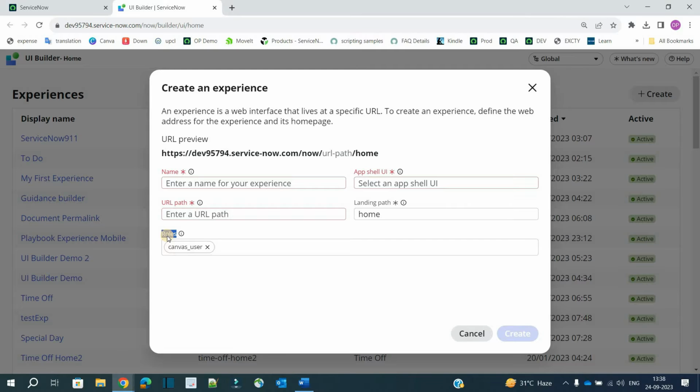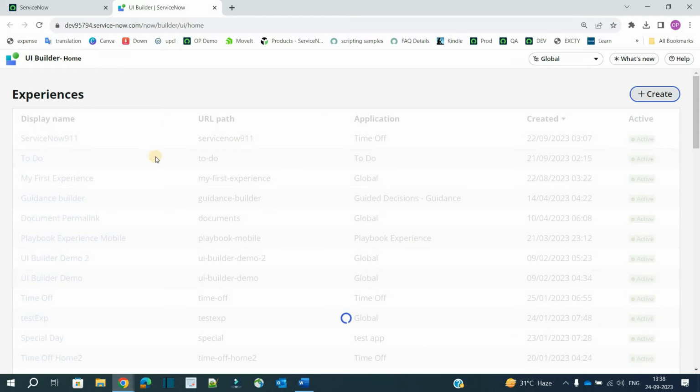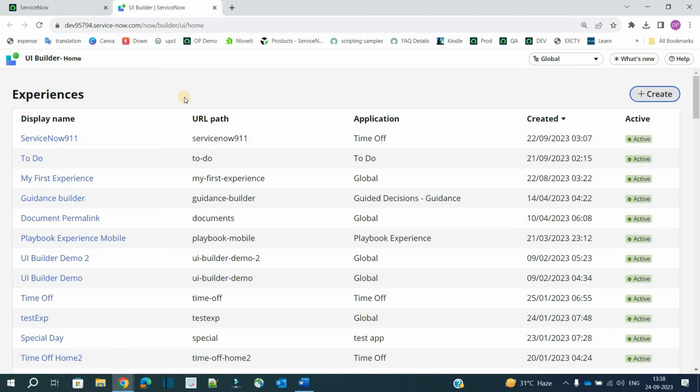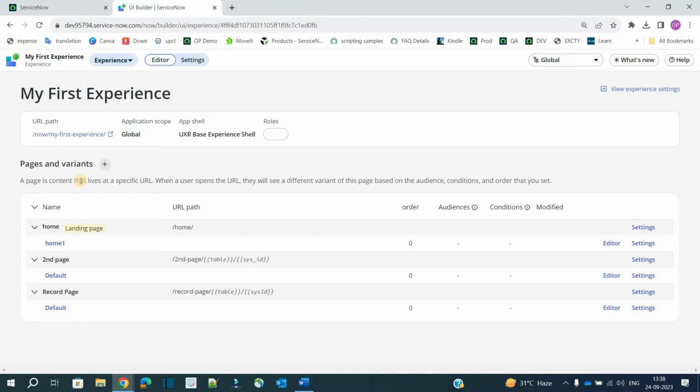Then finally we have roles. Whichever users you want to show this experience to, you can write down the roles here. As simple as that. We are not going to create it today, we will do it in the next video. For the time being, let me open one of the experiences, that is my first experience.